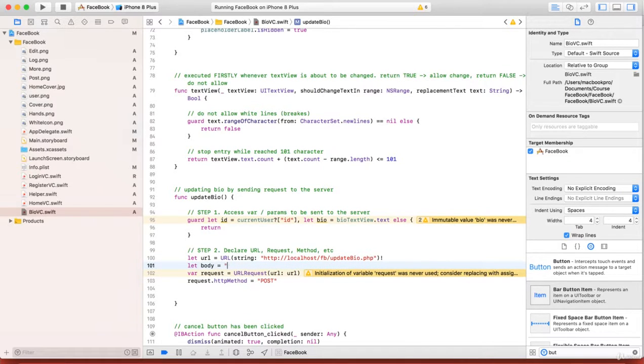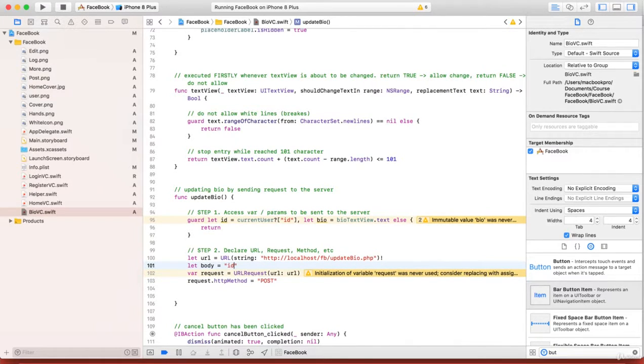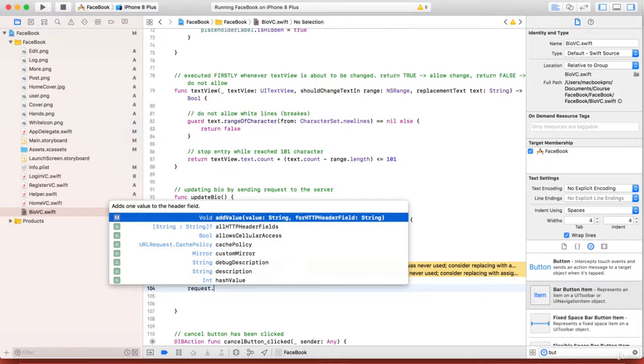Let body equals to. Here the body is very simple: id equals to backslash, and in the round brackets we'll make the reference to the id. That is the one, and the next one will be the bio. Then we put and bio equals to backslash, and in the round brackets we'll make a reference to the bio. Very good. And now we can assign this body to our request.